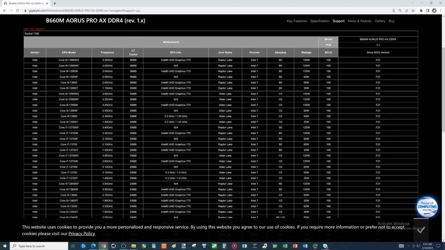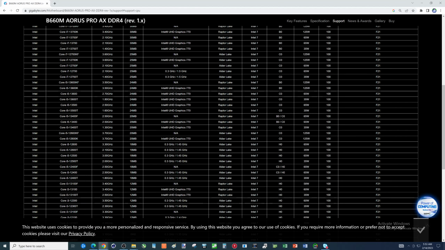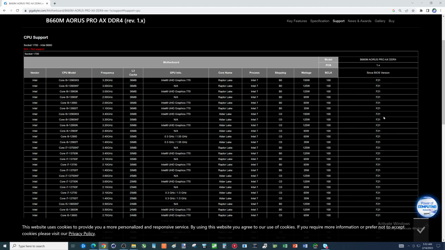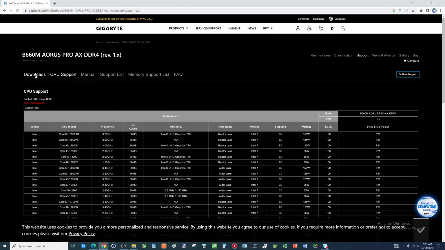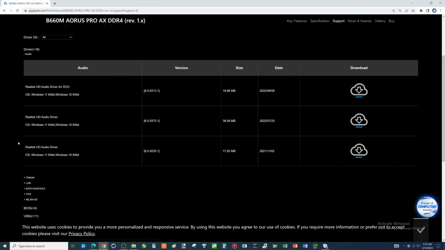This says since BIOS version. This is actually goofed up. 12th gen was from a much earlier one, say F3. And then the i9-13900KF was one later than that. And eventually 13th gen got supported with this motherboard, all right? So let's go over to downloads. This is where you're going to find your information about BIOS.